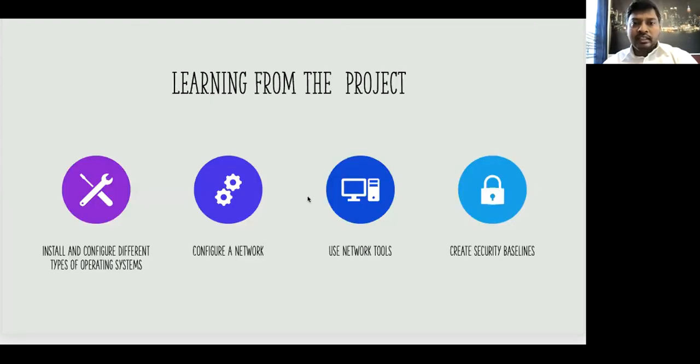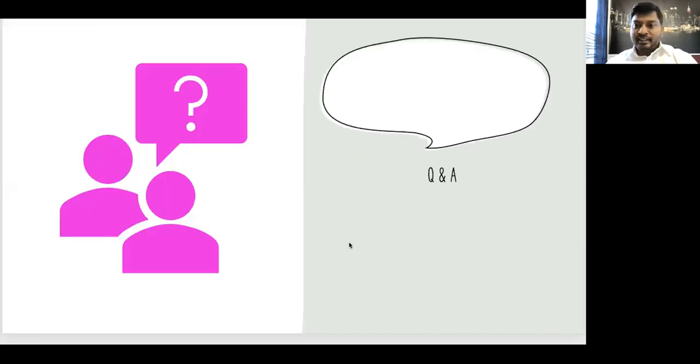And lastly, what I learned from this project: I learned to install and configure different types of operating systems, and how to configure a network. I learned to use network tools and create a security baseline. This is my learning from this project, and that's it. If you have any questions or concerns, I would like to finish this.